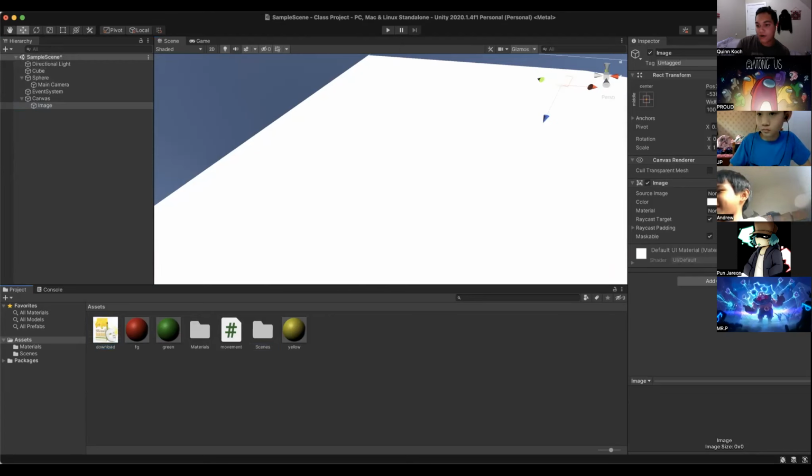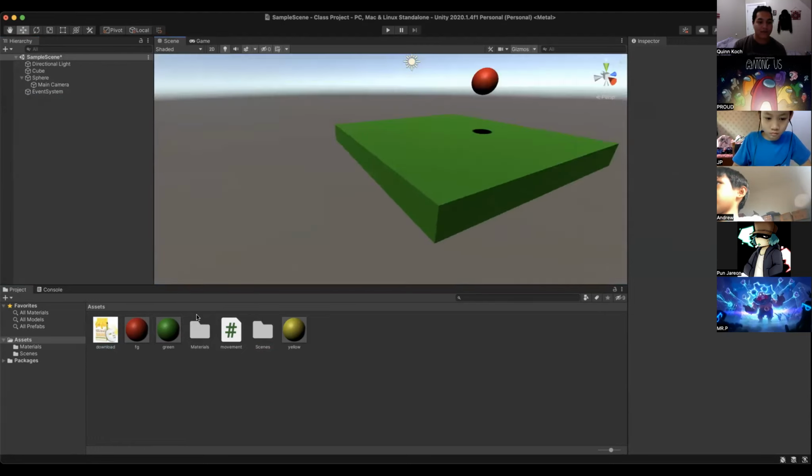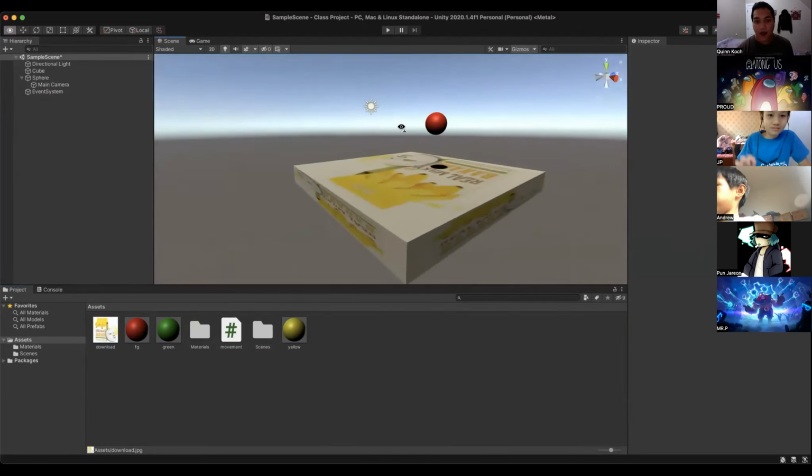Oh no, that doesn't work. Okay, I have to figure out how to use image because that only uses sprite. Whatever, do it like JP did, put it onto the cube. There we go, you have an image. All right.